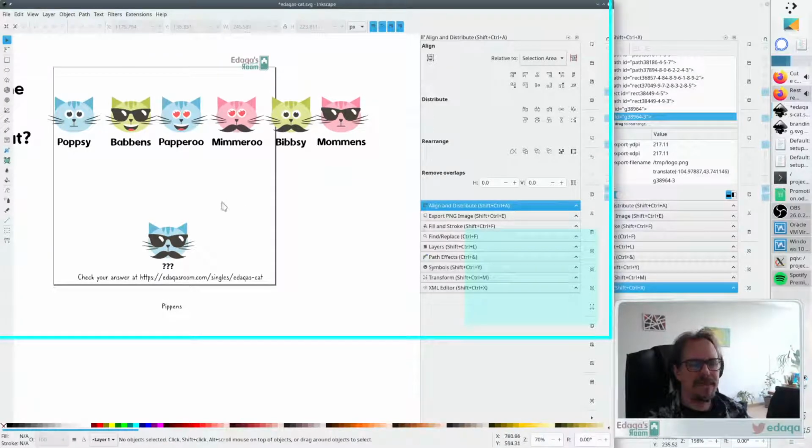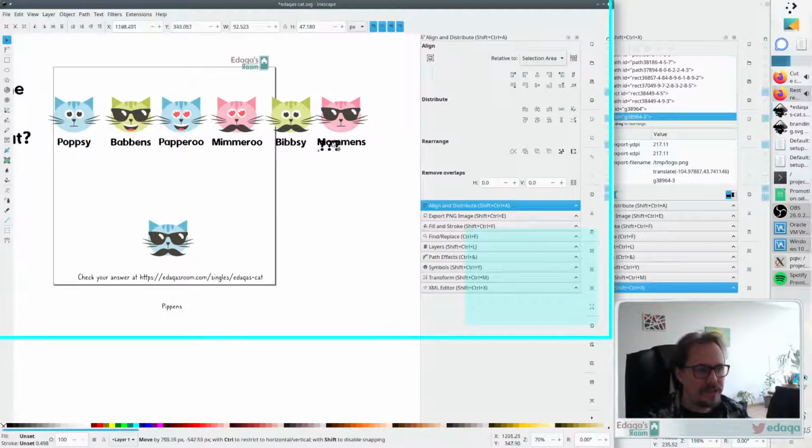I have these cats everywhere. And I should have done that one down there, but it's okay. This one's going to have a slightly different space. Figure out the size here. Don't know the name of him. I'm going to put those ones together though. Group it together. So I have the cat I don't know. What is my name? Check your answer at edA-qa's cat.